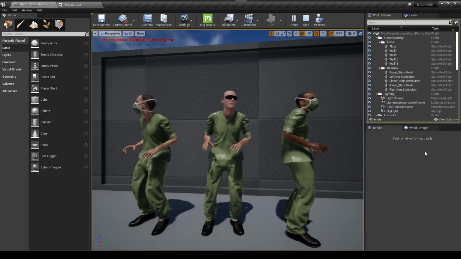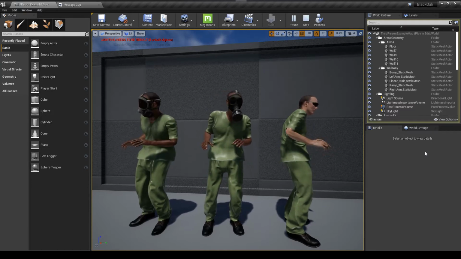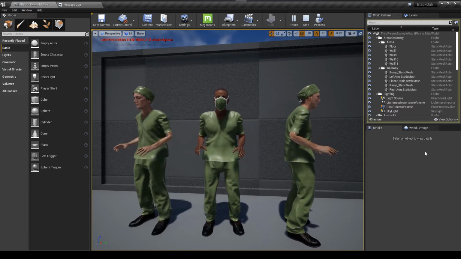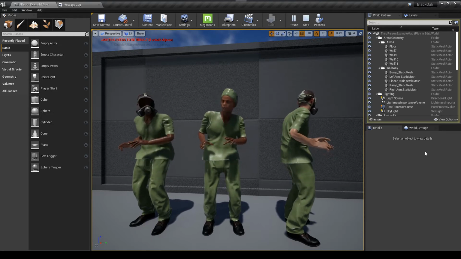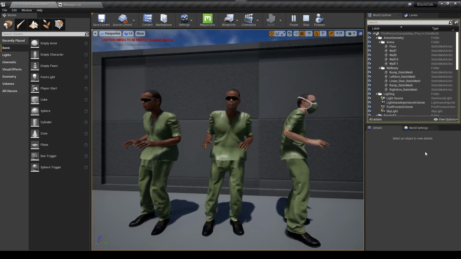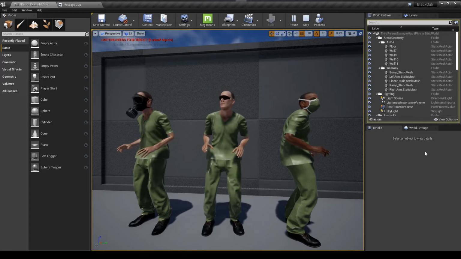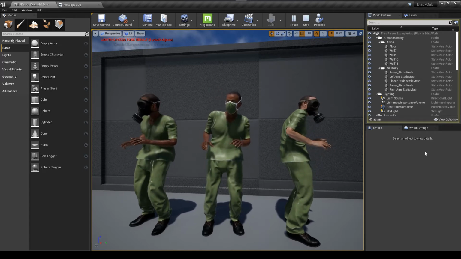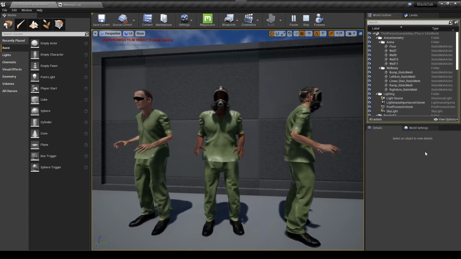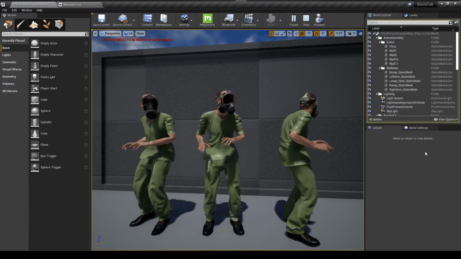Hey everybody, today I wanted to show you how to add dynamic clothing, masks, and accessories to your characters in order to create more randomized looking characters. So let me just jump right into it.